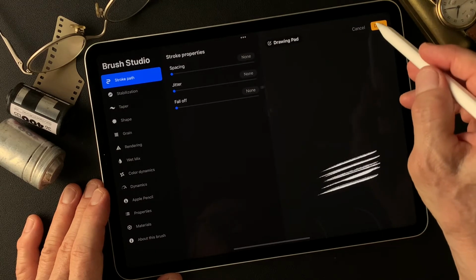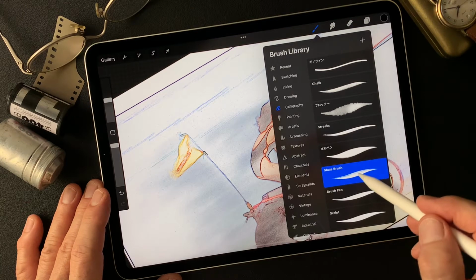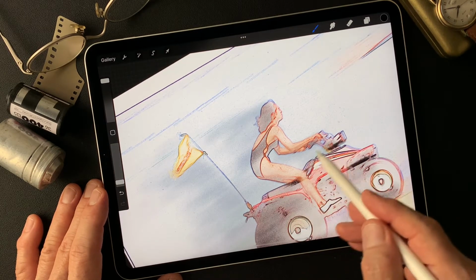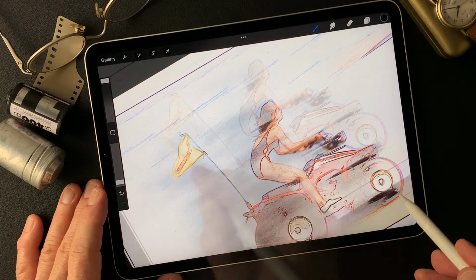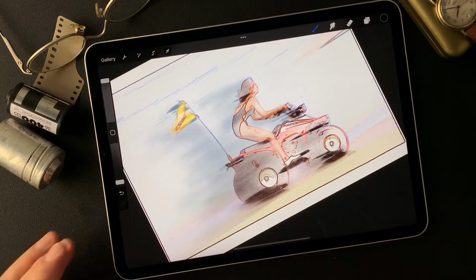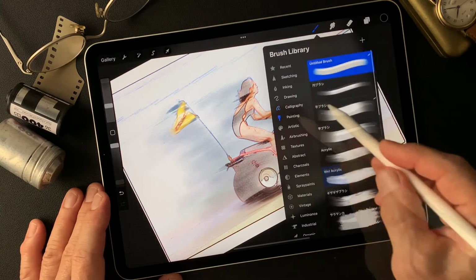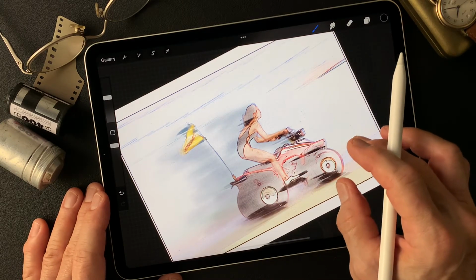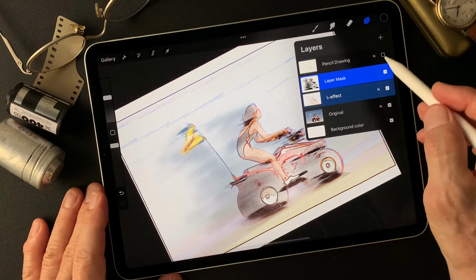This is my first time using this chalk brush, the calligraphy to chalk brush. Well, I don't know about this. Okay, let me see others. Maybe I should paint first and then make a mask or something. Okay, I'm going to add a layer here.